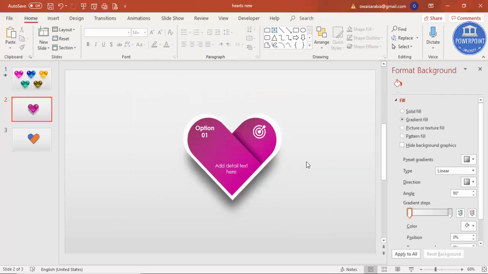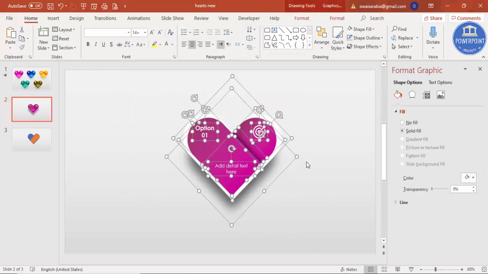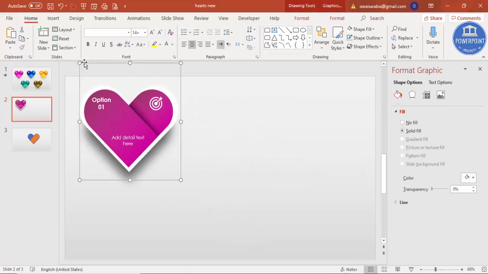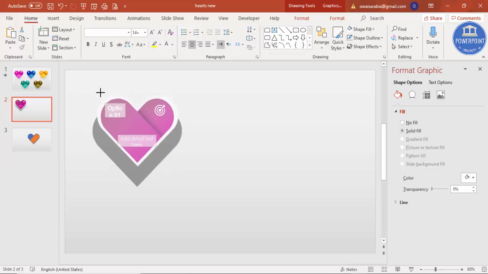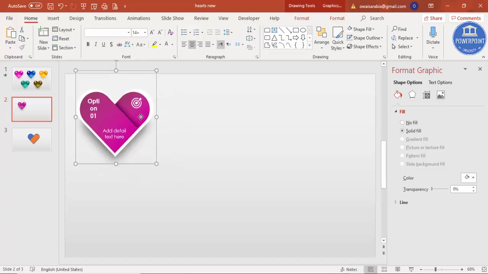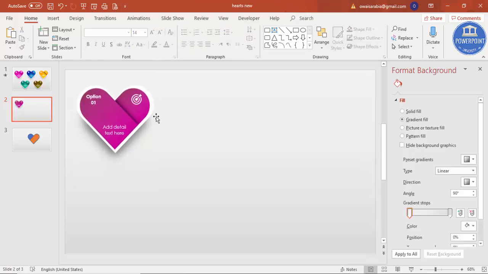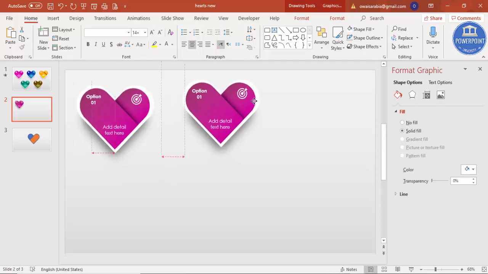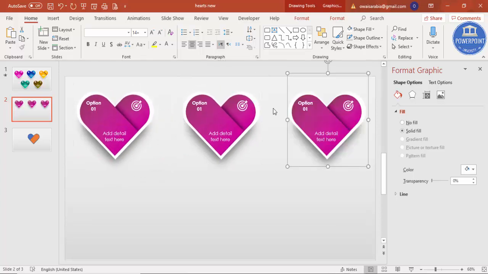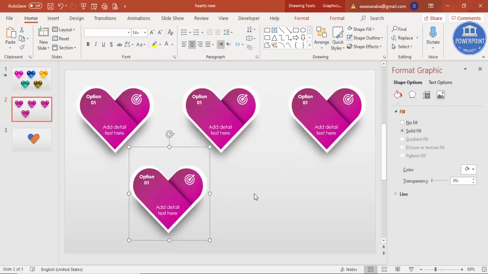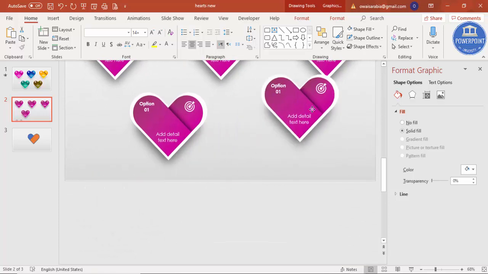I can select all, or I can press Ctrl A and Ctrl G to group it and put it here. If you want, you can hold the shift key and reduce the size like this. And this also, the numbers also, the text also, you can reduce the size. So likewise, I can just press Ctrl D. I can copy as many as I want depending on the requirement. So I can add maybe 5.